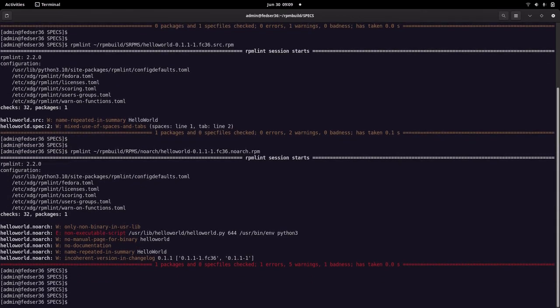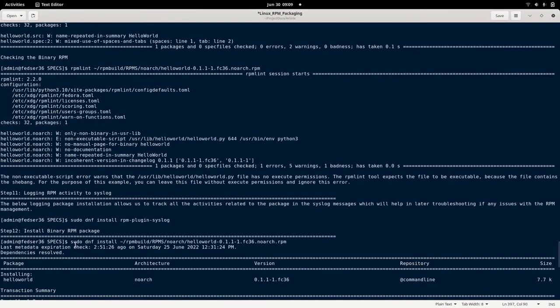Okay, so this is how we can use the RPM lint tool to validate the RPM packages and the spec files that we have created. You can see there is an error, but it is basically a warning that highlights that the py file has no execute permission. The RPM tool is expecting the file to be executable because the file contains the shebang line. So that is the warning.